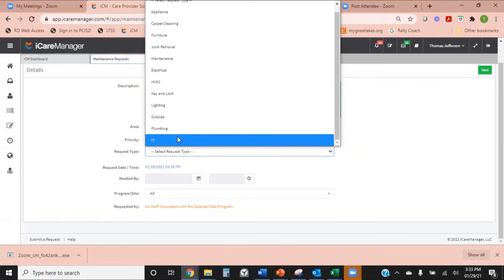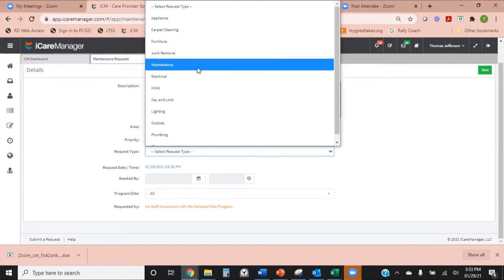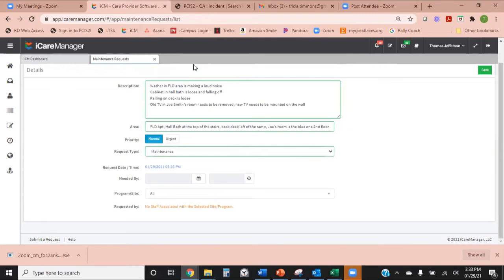So for IT issues, anything with your computer or printer or internet, anything like that, we are sticking with our current policy of calling DNA if you need to get your supervisor involved or reach out to our office manager. But if you put in a request for IT within ICM, it will not be addressed, okay? That is not something that maintenance is going to be able to help you with. So in this case, I'm going to go ahead and click maintenance.